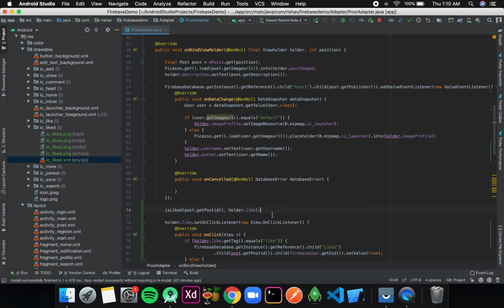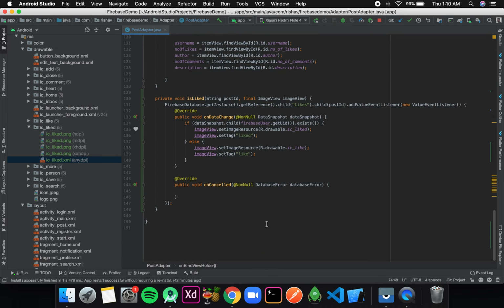Now after this we also have a text view that displays the number of likes. So for that we will create another method that will count the number of likes on a certain post and display it in the text view. So I'll create a method, private void numberOfLikes. It will also take a post ID and a text view.